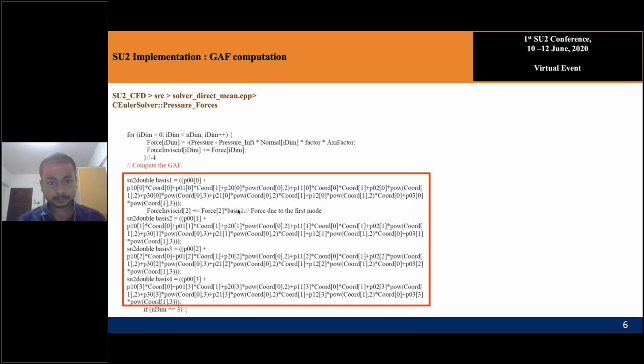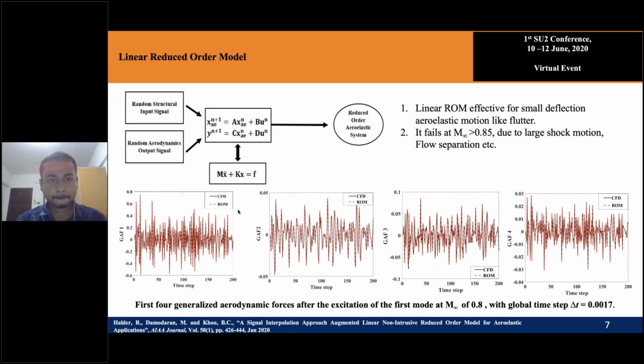Next slide, please. Okay, so now that's the application in the linear reduced order model. It is used for different aeroelastic instabilities, one of them being the flutter phenomenon, which involves very small deflections, and a linear reduced order model is sufficient to represent the flutter cases.